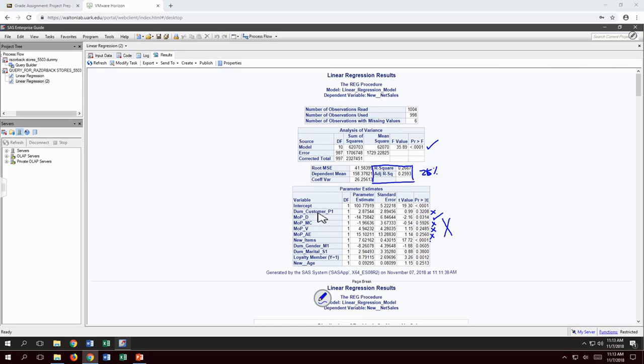Items is still good. We're happy there. Gender is close. It's 0.06. It's not significant, but it's closer than some of the others. Marital status, not so much. Oh, if you're a loyalty member or not, that's something. And then age is not significant. So if you wanted to rerun this model, so here my R squared is 25.93%. Which variables would you keep? Which ones?